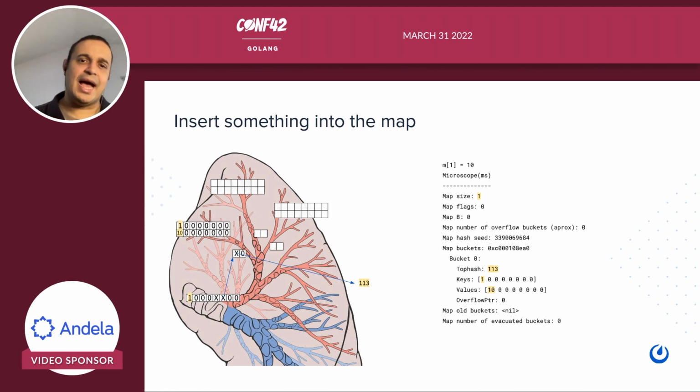Okay, what happens if I add one element to this map? If I, for example, store in the key 1 the value 10, now the map size is 1, and everything else stays the same except for the bucket. If I go to the bucket, I see that I store one key, that is the key 1, and one value, that is the value 10, both in the same position in the keys and the values array. The top hash is just a chunk of the hash of the key, but it's not super important.